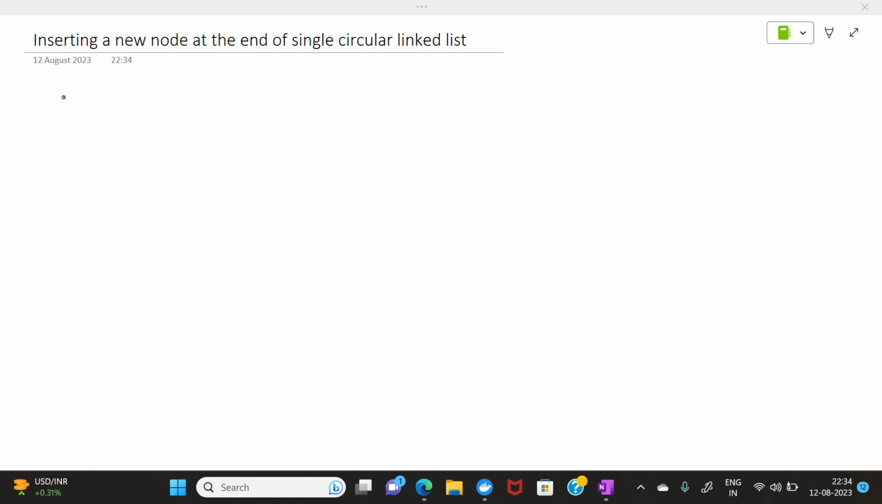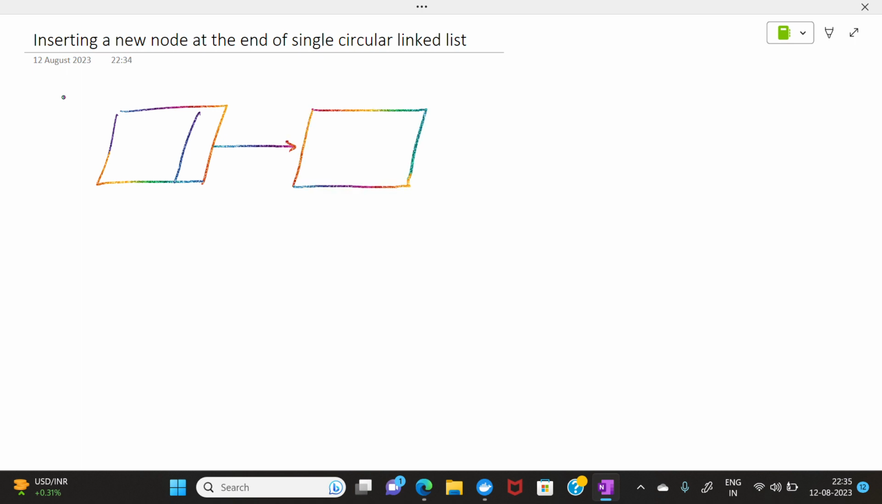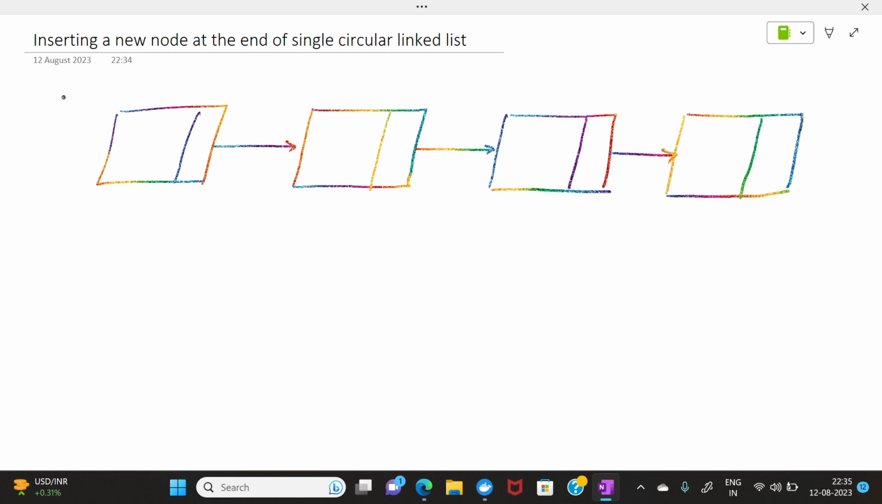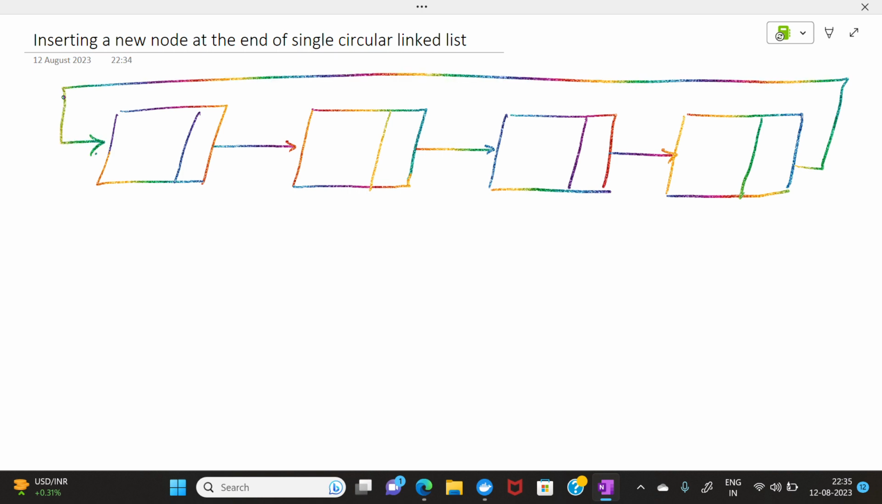Hello friends. In this video we are going to learn how we can insert a new node at the end of a single circular linked list. As we have already seen, in a single circular linked list, the last node of the linked list is going to contain the address of the very first node. That is, the last node refers to the first node of the linked list.